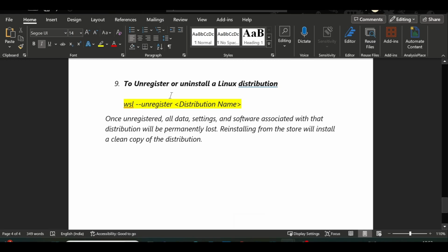So the command is wsl --unregister and the distribution name. Okay, so it says once unregistered, all data, settings and software associated with that distribution will be permanently lost. Reinstalling from the store will install a clean copy of the distribution. Okay, so this will destroy all your data related to that Linux distribution. Okay, so we will check this command.